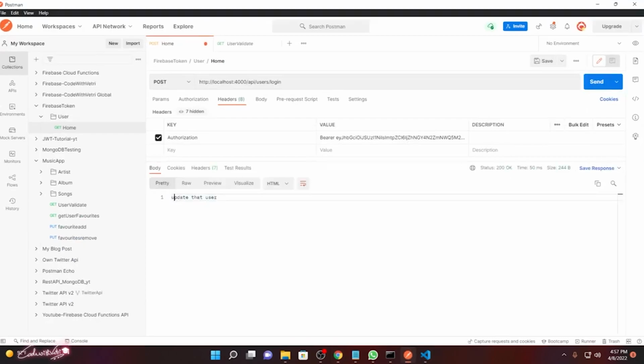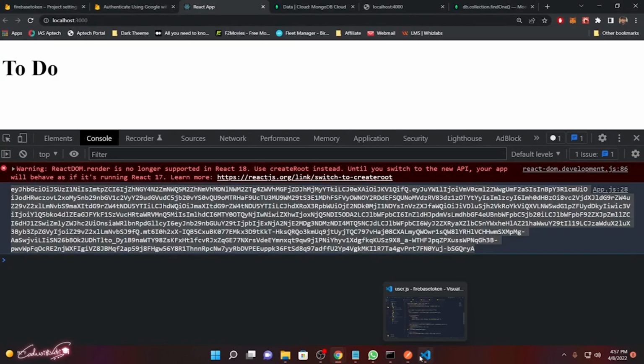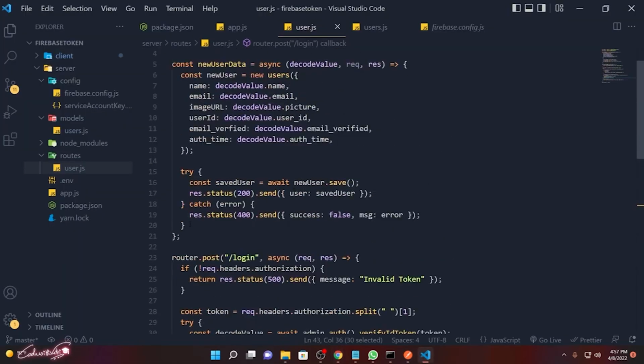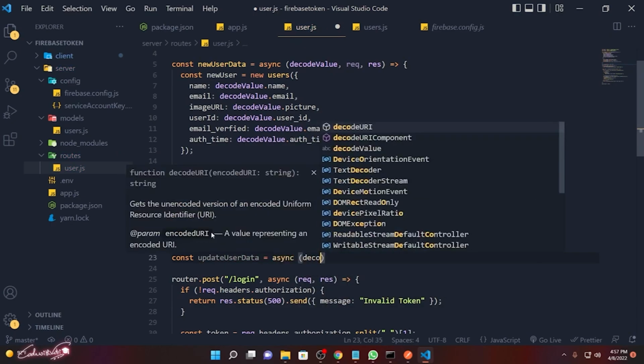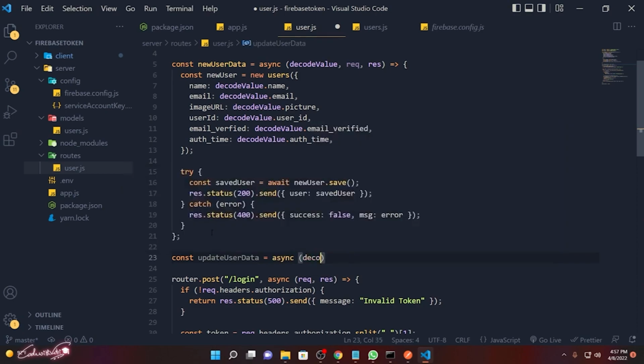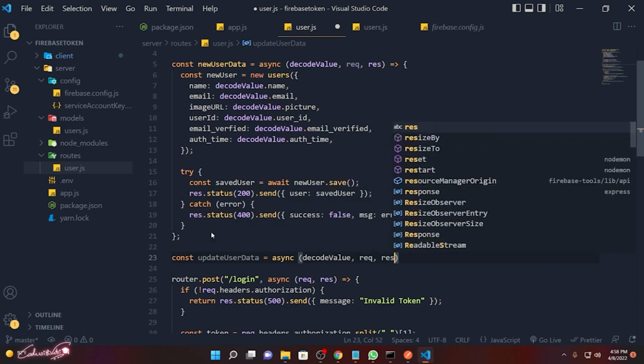So this time we need to create one more method called update user. Let's go back here, and right after this I'm going to create one more method called update user data equals an asynchronous method with decode value, comma, request, comma, response.